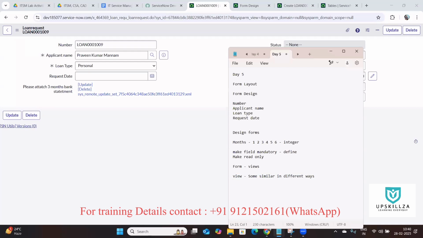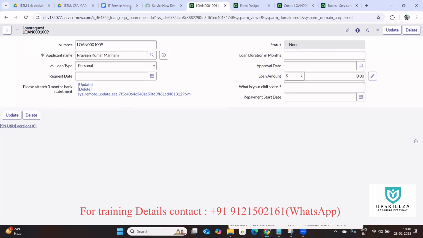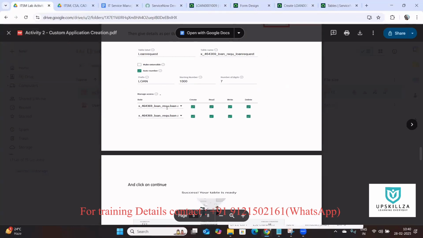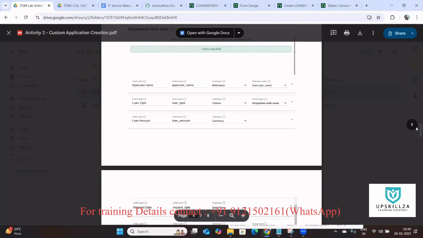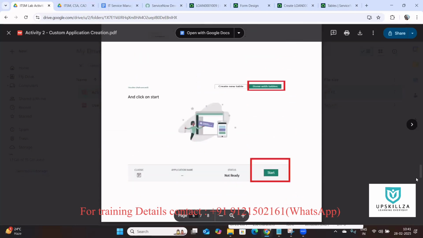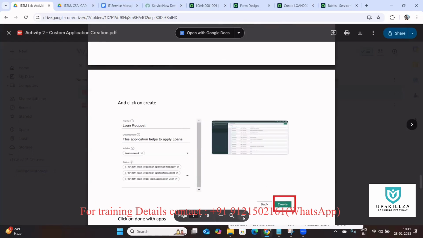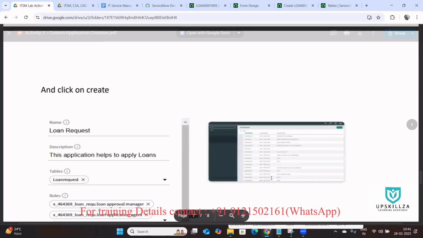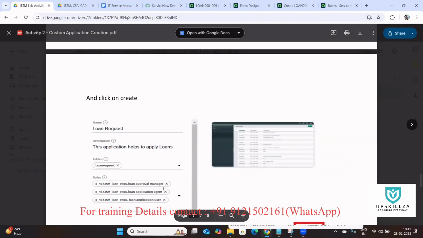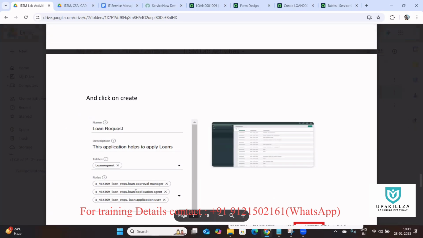Coming into ServiceNow now. For this loan application, what roles did I tell you? One minute, it will be somewhere here. Yeah, we have these roles. Sorry guys if you weren't able to see it; I think you can see it now. So we have these views: loan manager, loan agent, loan user.